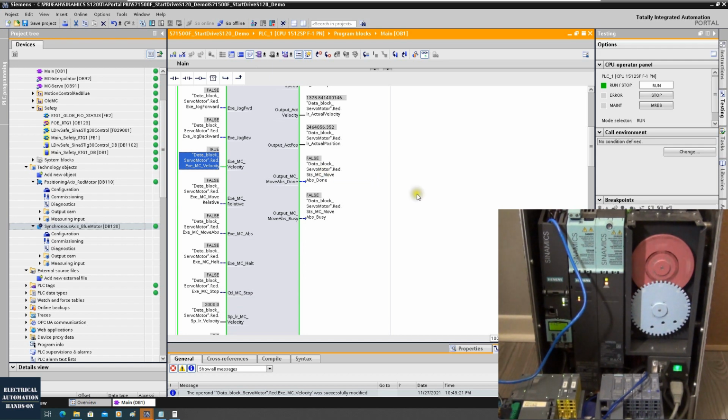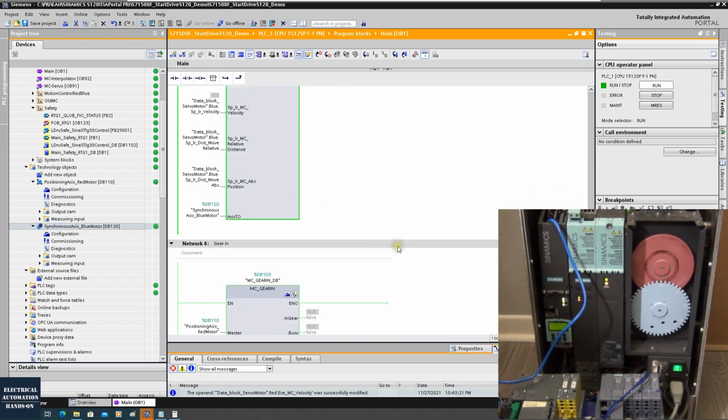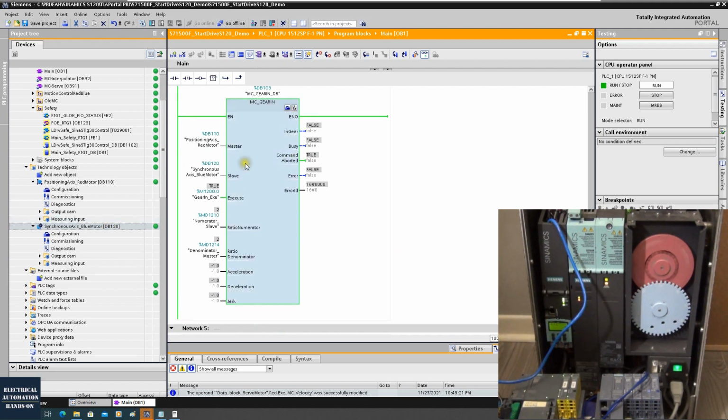Okay, master run. Okay, now let's go to the GearIn. Let the slave catch the master, so the acceleration will run slow. This time maybe it takes 20 seconds to get in gear. Okay, let's execute. Ready, go. We can see the blue motor runs the acceleration very slowly. Okay, now in gear, that means they are synchronized together.